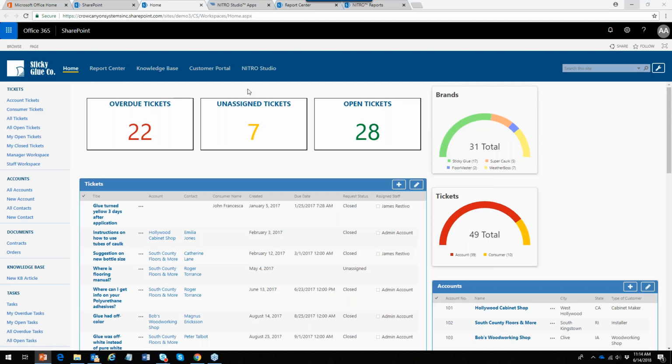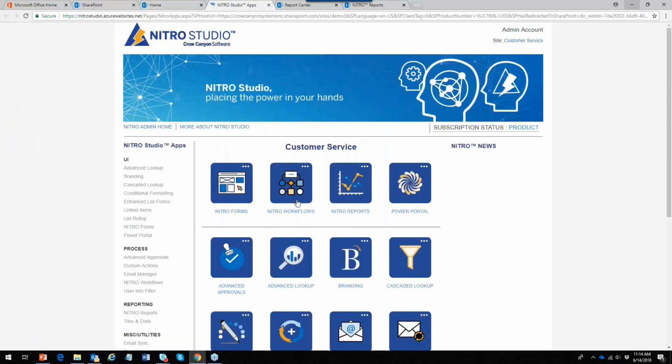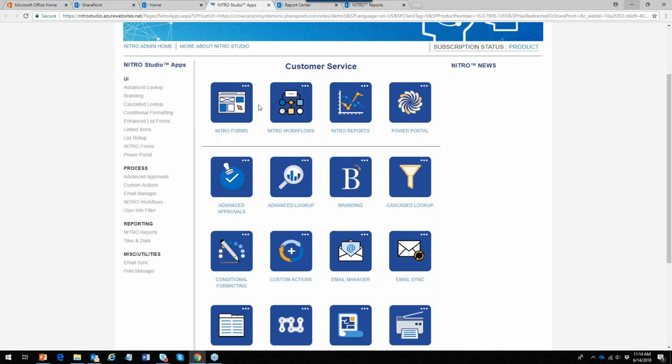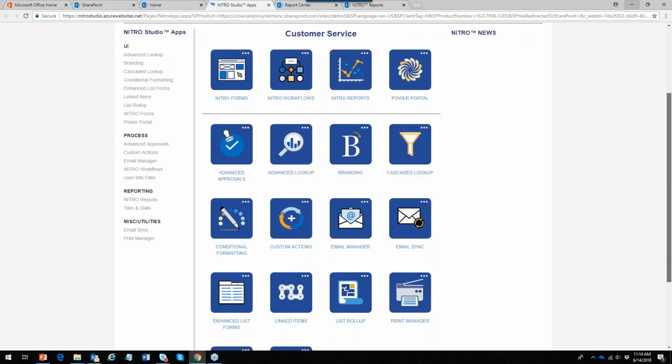But underlying all these applications, the custom development and the Croquet applications, is the NITRO Studio, and the NITRO Studio has a number of components. So just to go over that briefly right now, you have your forms, your workflows. We went over those in the first two webinars. We're going to focus on reporting here. You have your Power Portal. That was part of the first webinar. A number of other components as a part of NITRO Studio that you can use to build applications.